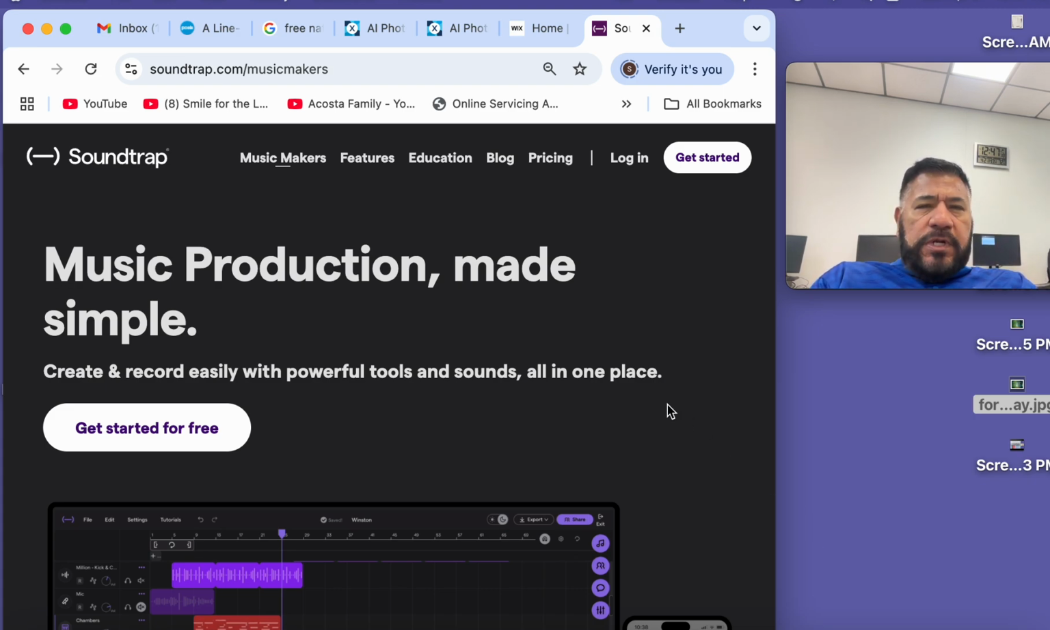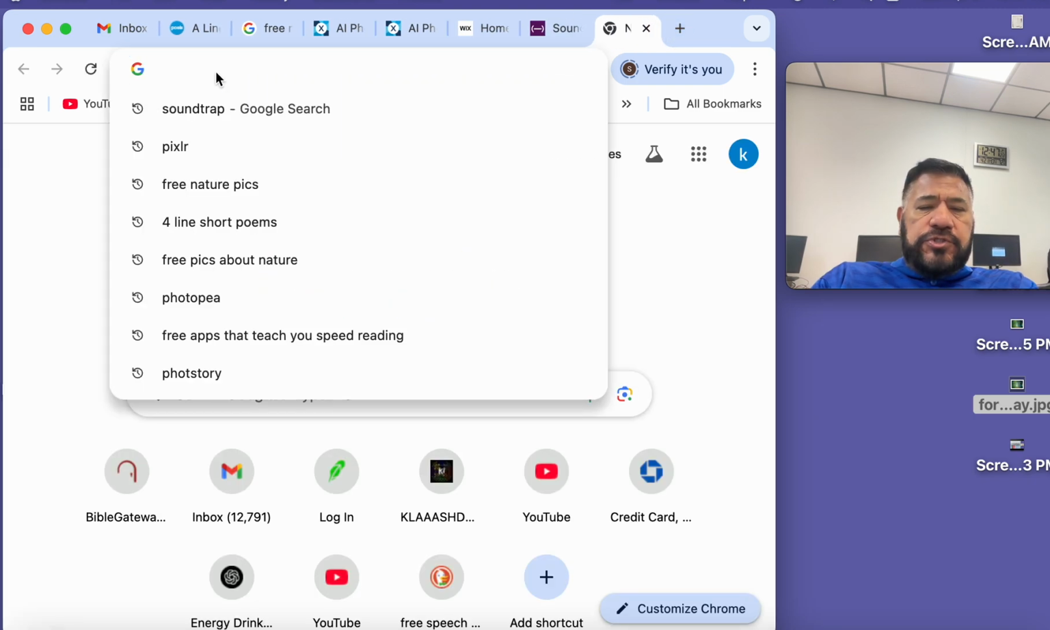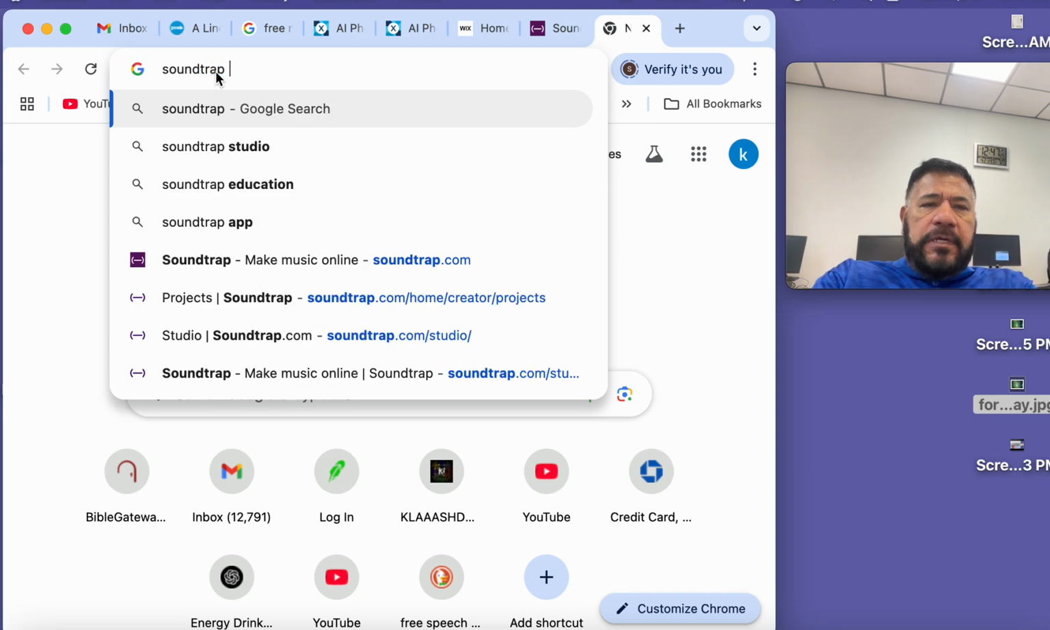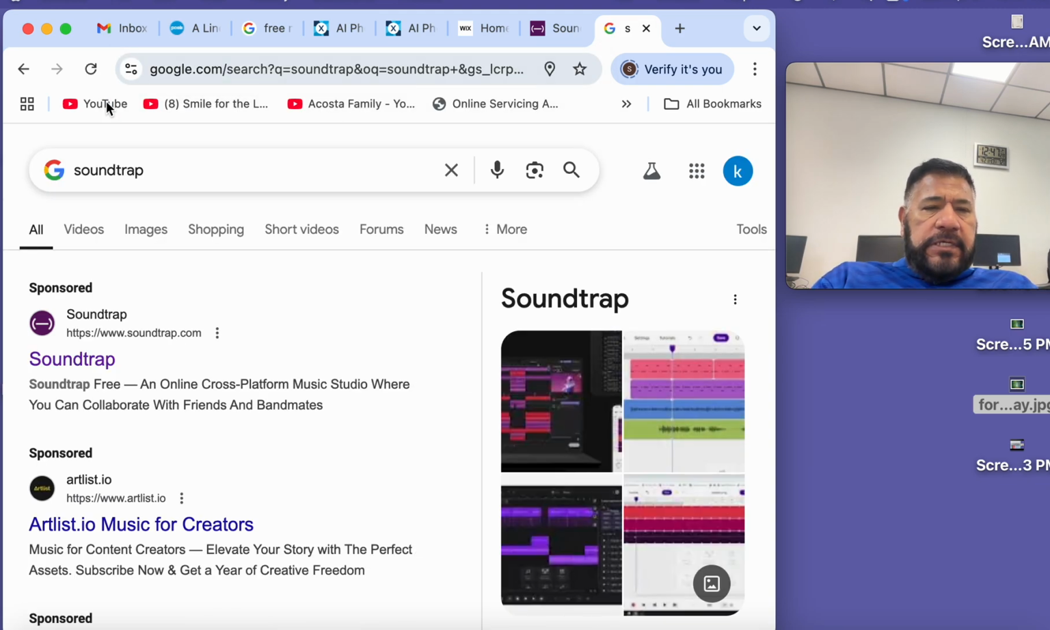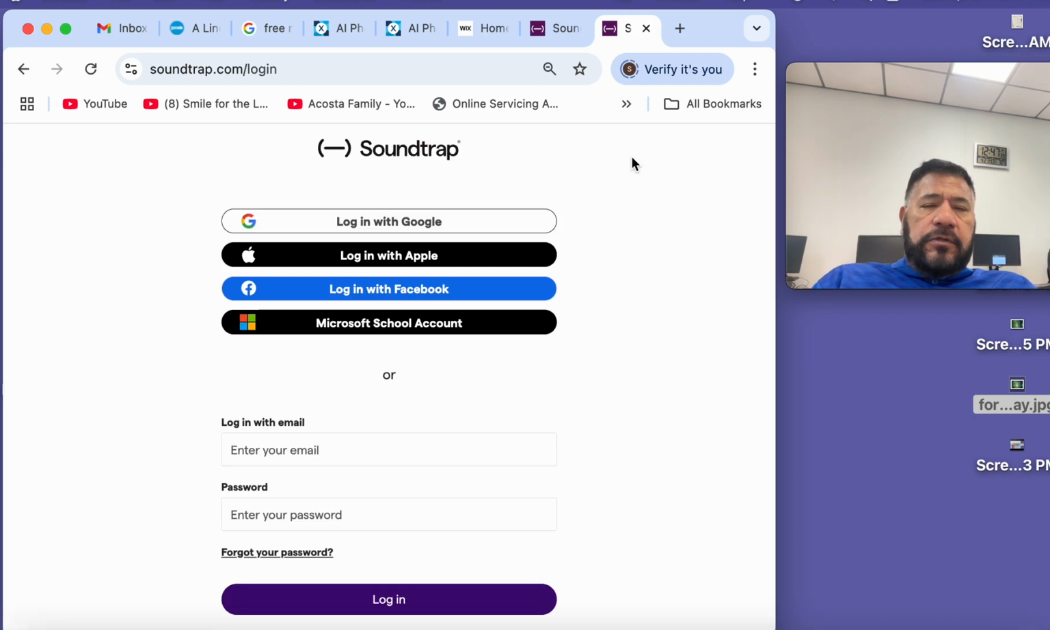All right, so here's what I'm gonna tell you. I want you to go to Soundtrap, okay? Soundtrap.com, okay? So, as a matter of fact, you can probably do it this way. You can search for it, Soundtrap, okay? And it's this one right here, Soundtrap. You click on that one, okay? And you want to log in with your Google account. So you click on that one.